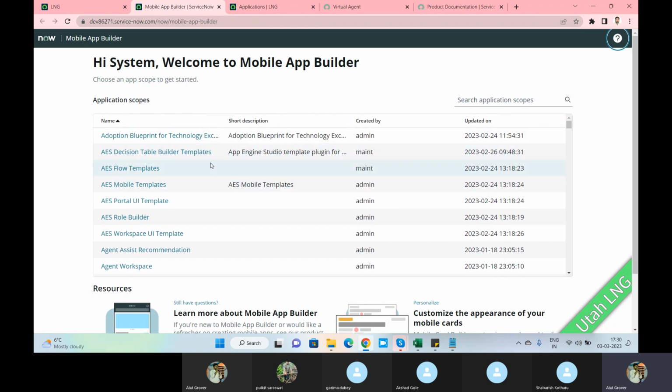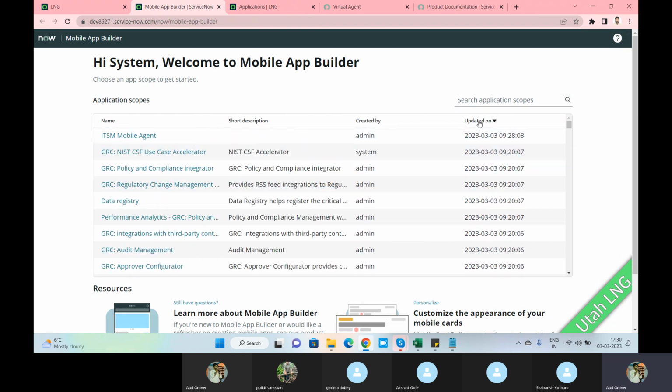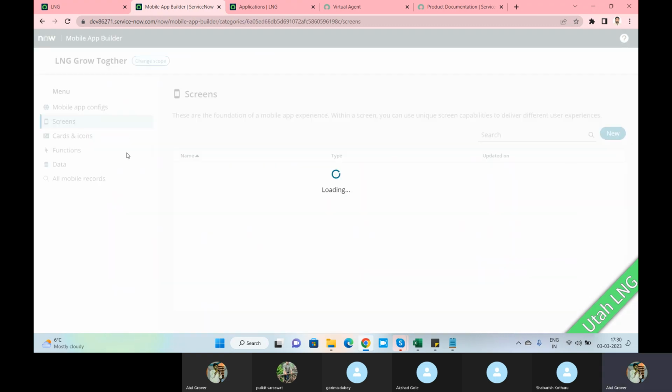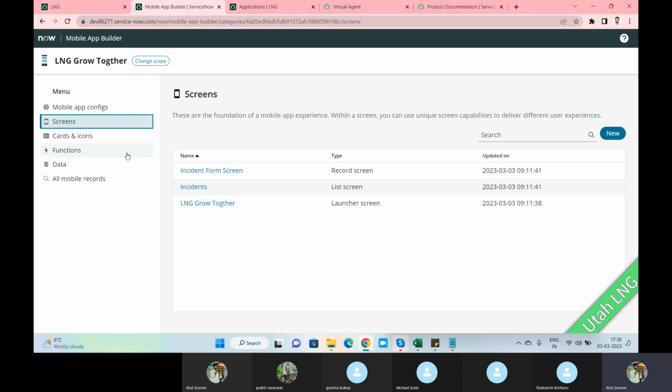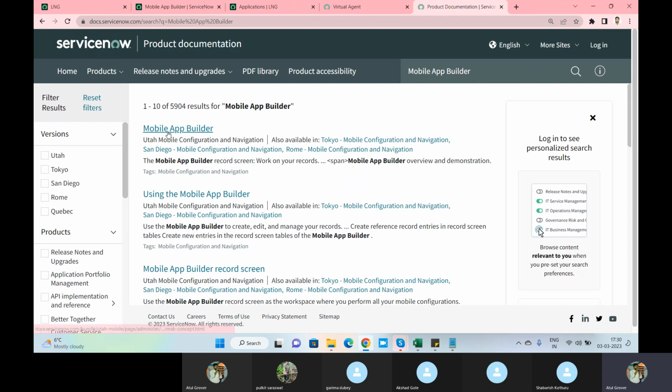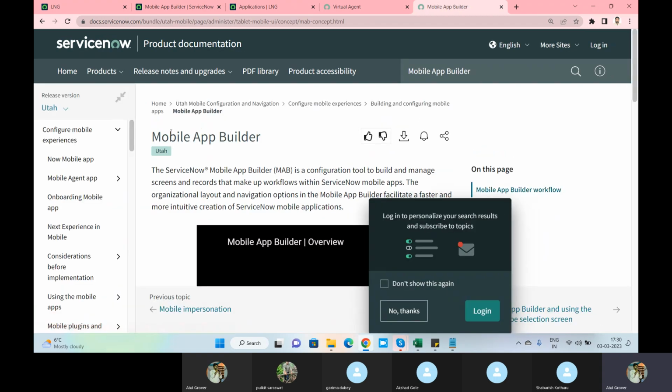Search application scope, and let's say updated, created by this one. So this is what we have created. Good. So now the thing is that this is a concept, I guess, in the Utah ServiceNow release. So you have the mobile app builder.